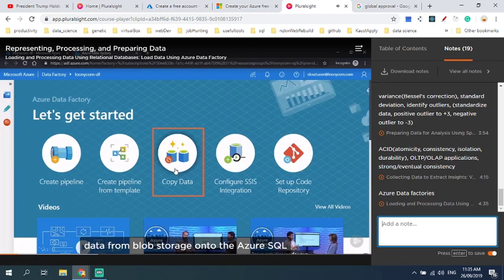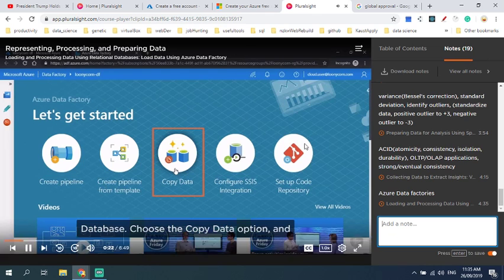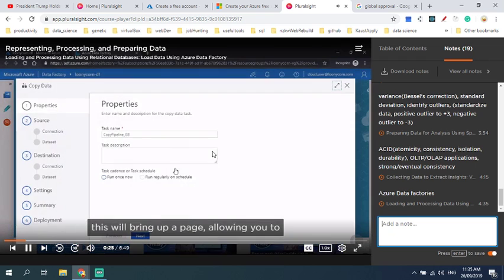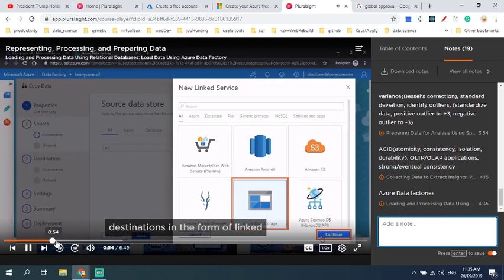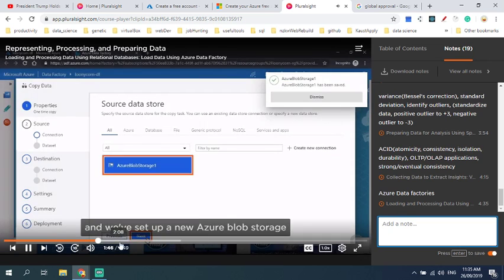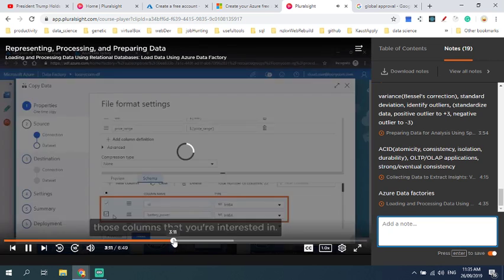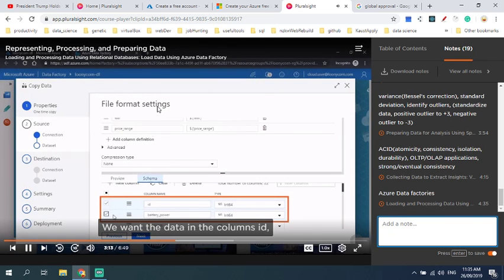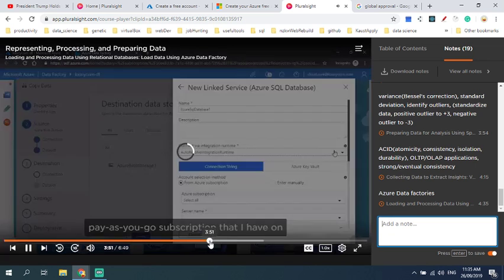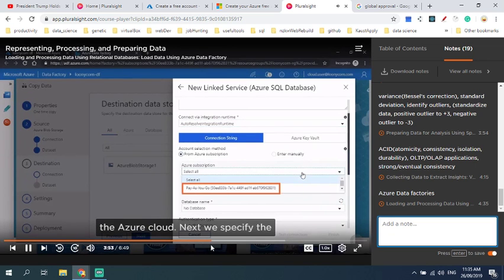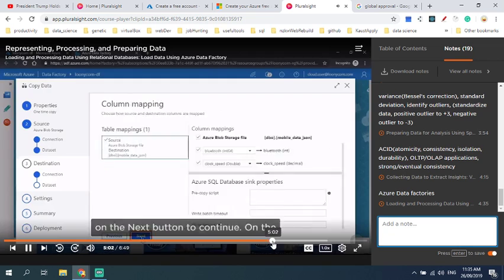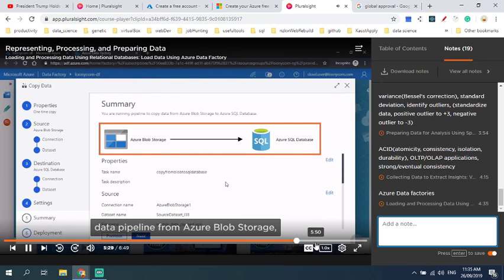We want to copy our data from blob storage onto the Azure SQL database. Choose the Copy Data option, and this will bring up a page allowing you to specify the columns that you're interested in. We want the data in the columns. Specify the pay-as-you-go subscription that I have on the Azure Cloud, and continue to review your copy data load.